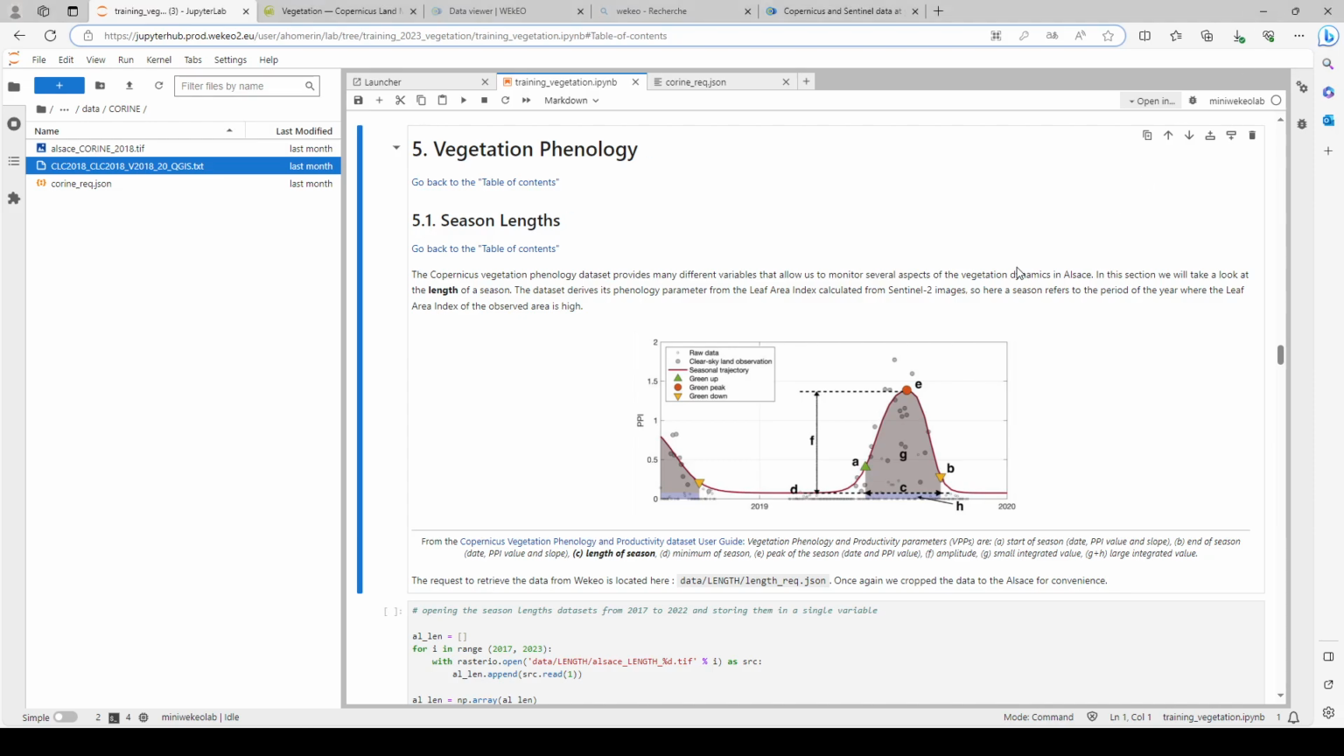In this dataset, the vegetation phenology parameter is the leaf area index, the fraction of pixel covered by leaves. And in this first section, we're going to study the length of a season. The leaf area index follows a seasonal pattern, and we're going to call season the period where this index is high. So, for example, on this figure, the length of the season will be referred to by the C variable.